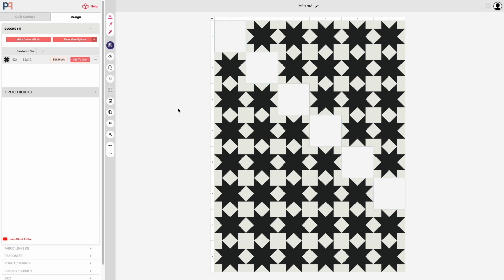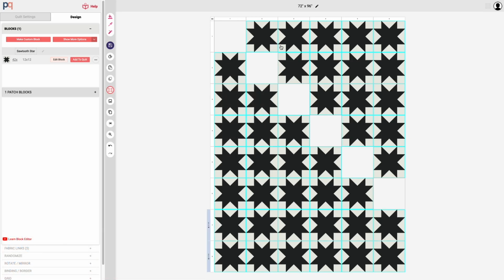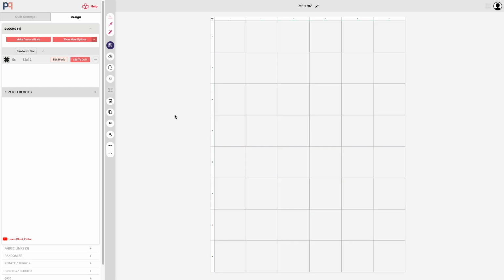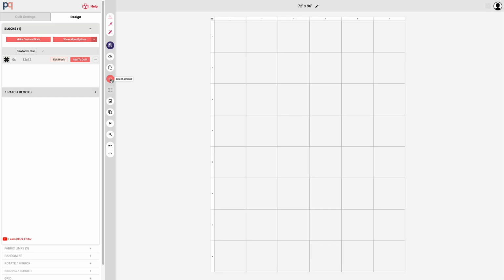There are also other ways to select things. You can use the right click button and go to the bottom and click select blocks, and that'll select all of the blocks that are the same. And then you can click the delete key and delete them. By clicking outside of the area, you can deselect everything that was selected.